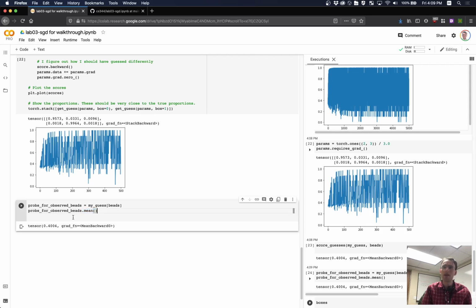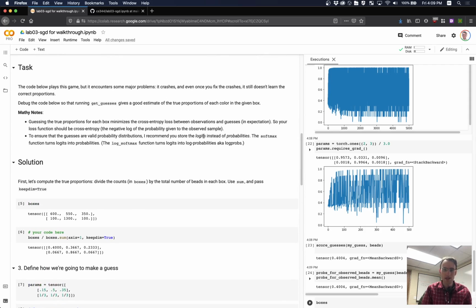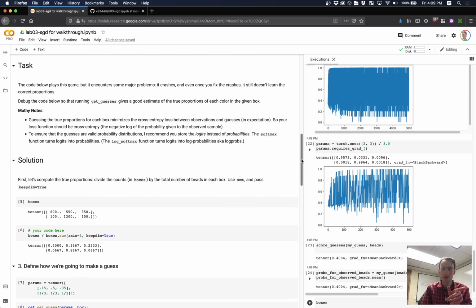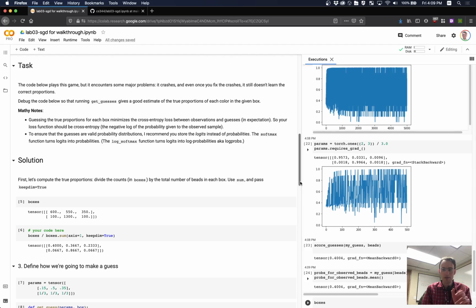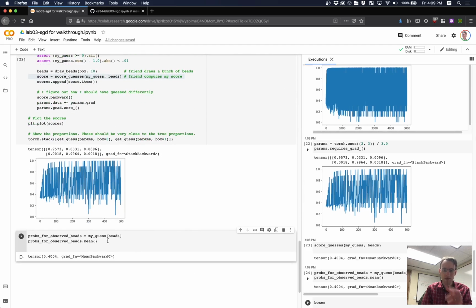So you probably have read about the cross entropy loss function. And indeed, from the notes up here, guessing the true proportions for each box is the thing that minimizes the cross entropy loss between the observations and the guesses in expectation. So we should be using the negative log of the probability given to the observed sample as our loss. Negative log of the probability, that's the cross entropy loss. So we already have the probabilities. Now we just need the log of them.